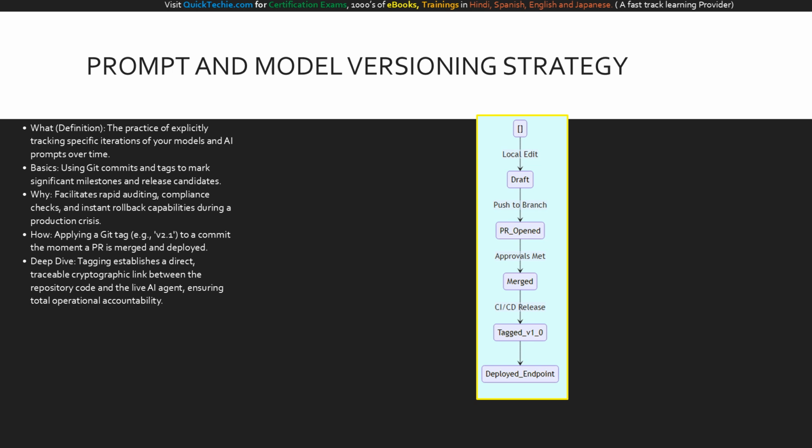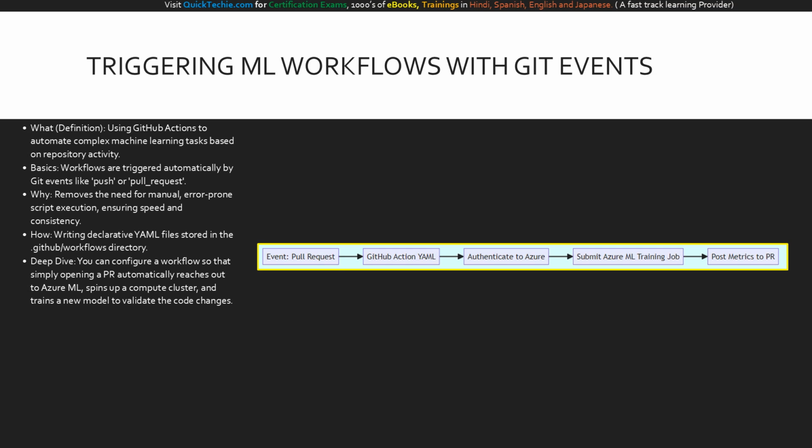This state diagram tracks the lifecycle of an ML asset. It starts as a draft during local editing. Once pushed, it becomes a pull request. After approvals are met, the state transitions to merged. At this exact moment, we apply a version tag, like version 1.0, which then triggers the final transition into a deployed endpoint. Source control isn't just about storing code, it is the engine for automation.